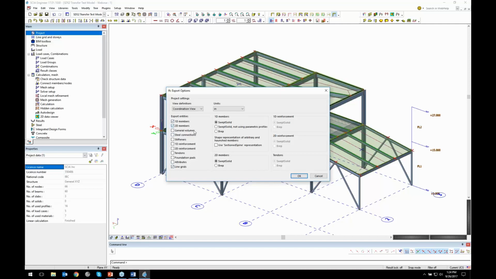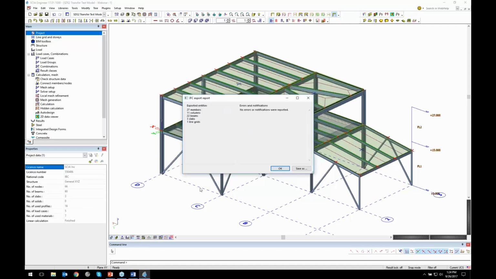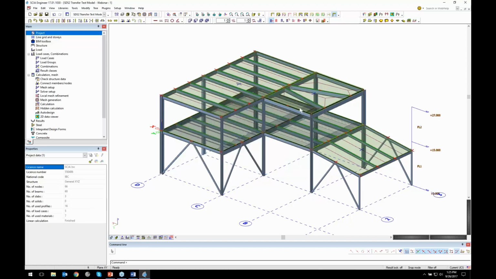This is the information that's going to come to SDS2 via IFC. So we can just click OK. The export is complete. So now all the geometry has been sent to an IFC file that can be imported into SDS2. Now the last part of this is exporting all of the analysis data.